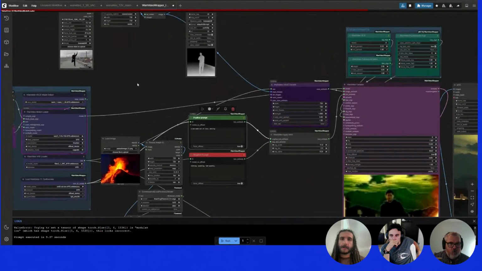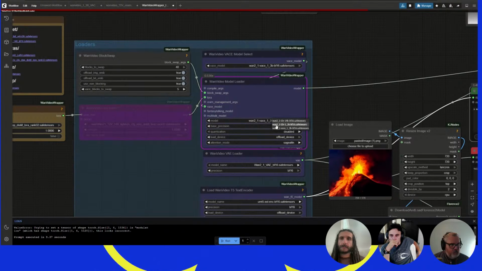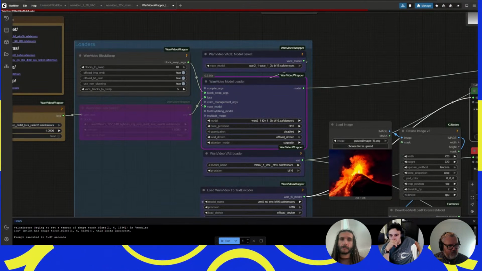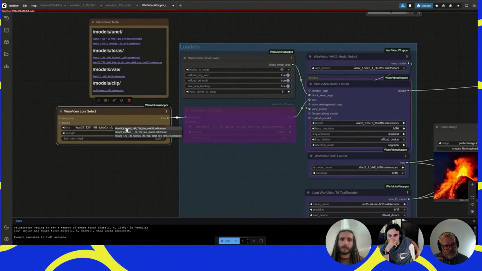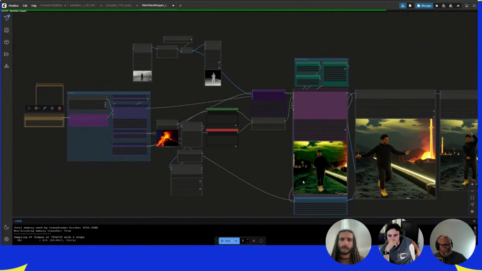Let me see what I screwed up. Oh, it's because I changed a bunch of these models a minute ago. One sec. We need the 1.3B. We need the regular VACE. This is fine. That is also fine. And we need to swap out the CausVid 1.3. Okay, that should be all the models.